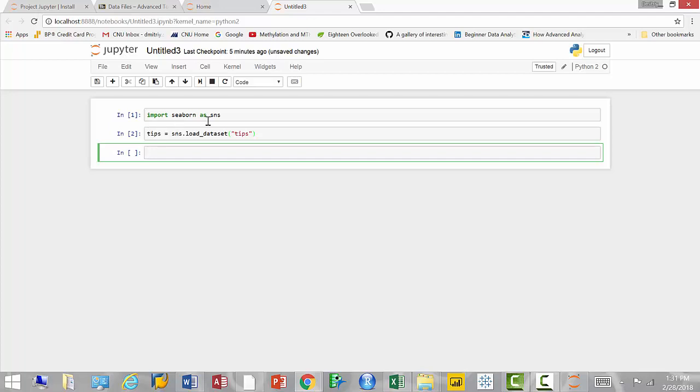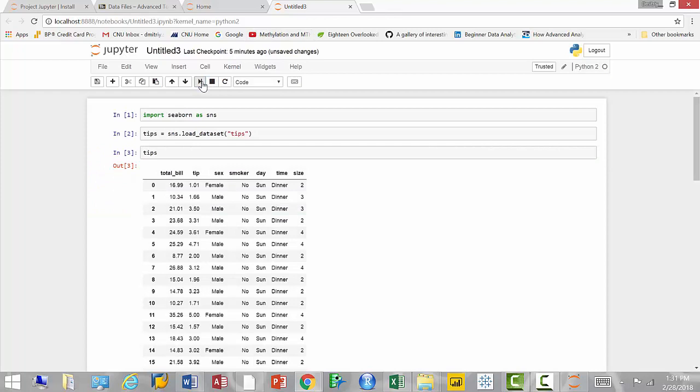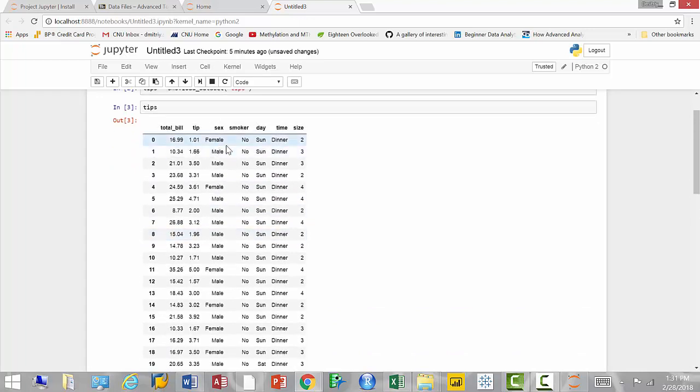Okay, so let's see what's inside this thing. Go ahead and just type tips and run it, okay? It just shows what's inside the variable. And this is something that you should see, right? A table.